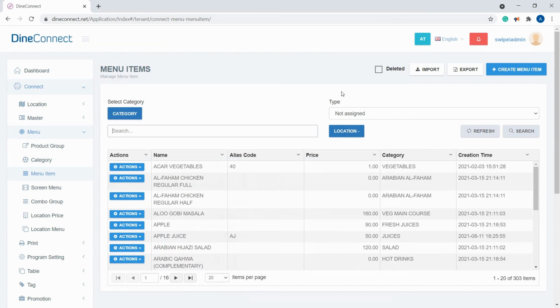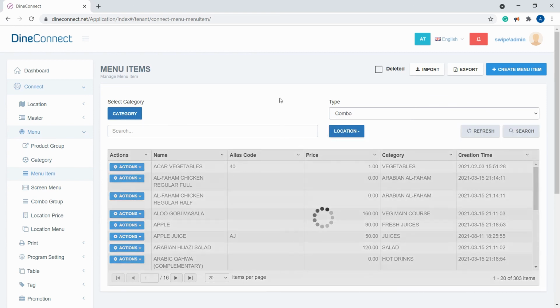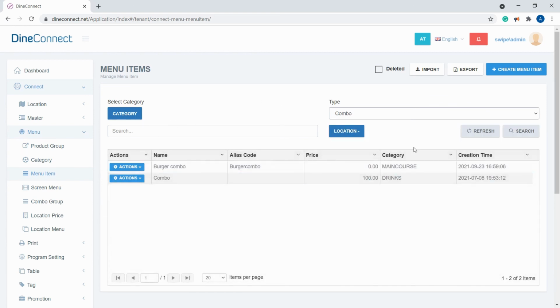You can filter the items based on their product type by selecting the type in this section. Note that the items can be edited or deleted as required by clicking on the respective action in the Actions column.